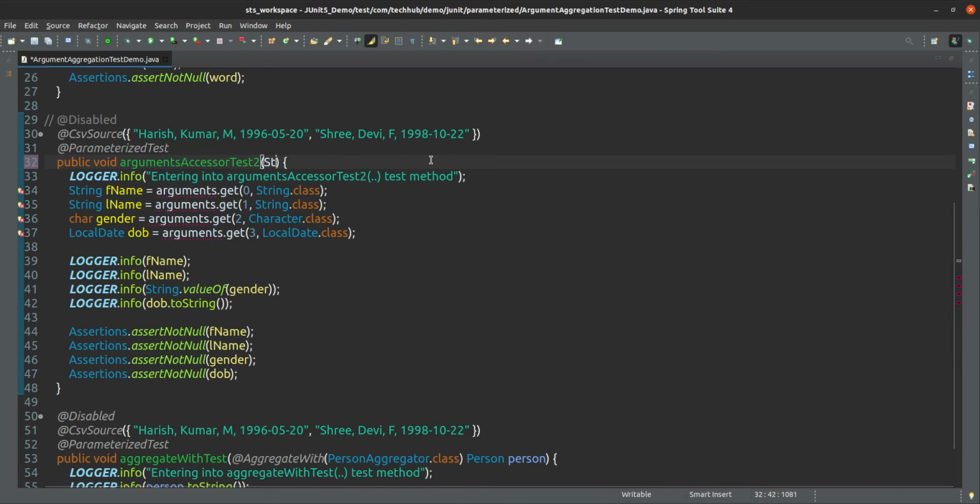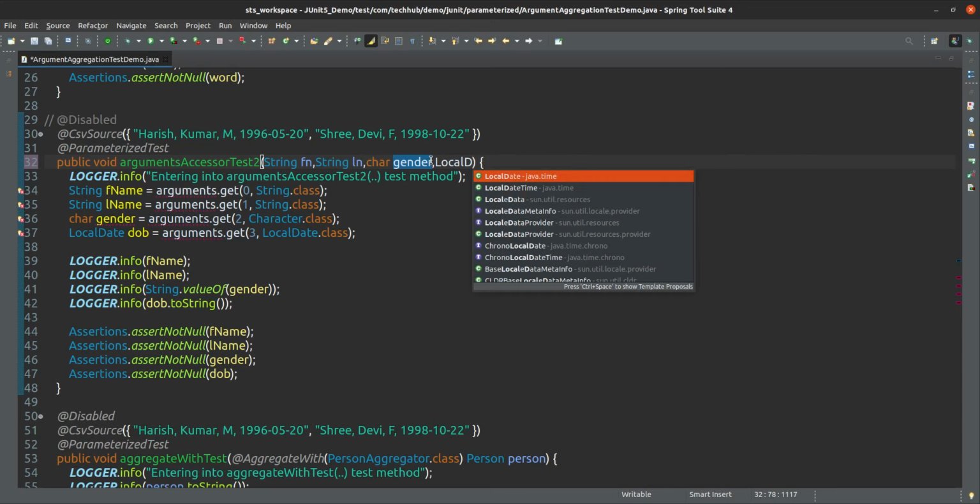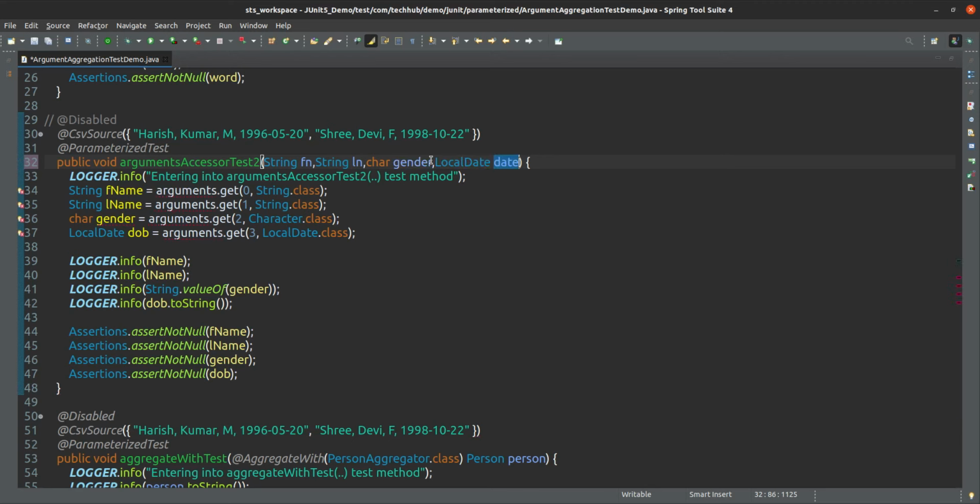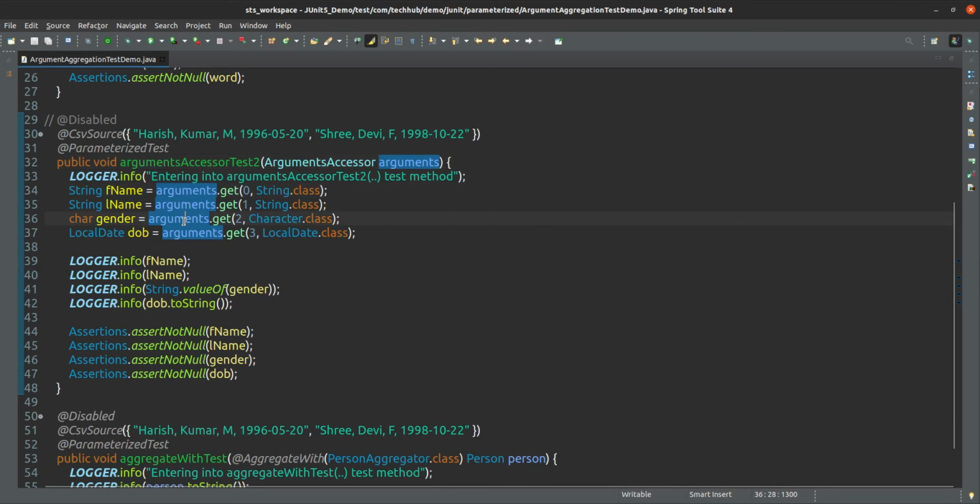String first name, String last name, character gender, LocalDate date of birth, something like that. In that case that is also fine, it will work. But instead of multiple arguments, simply you can take an ArgumentsAccessor, and from that argument accessor you can read.